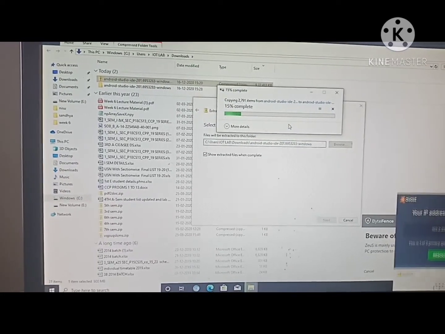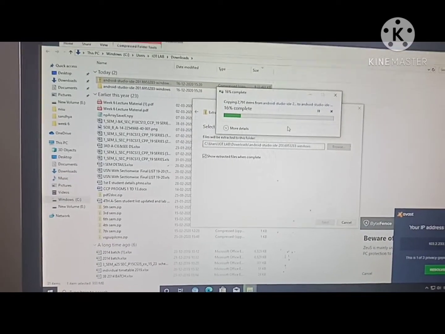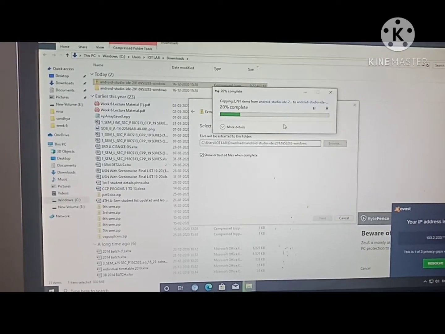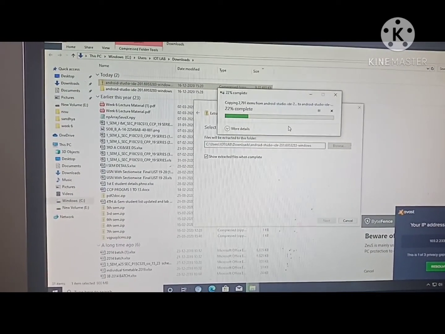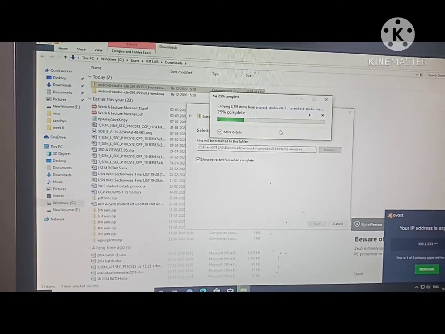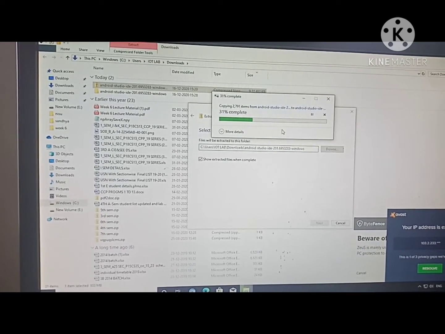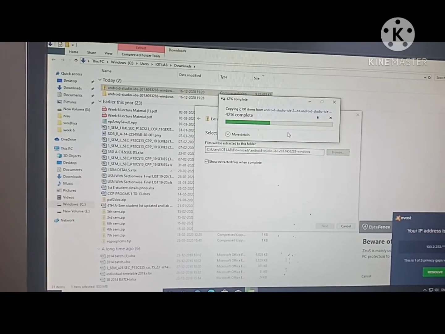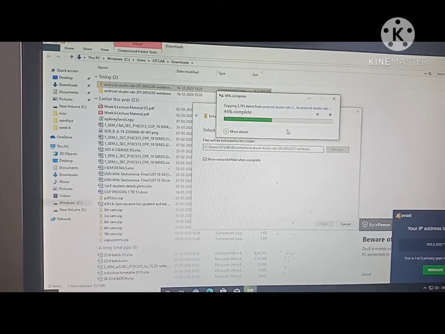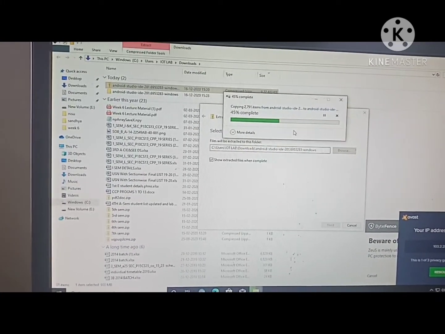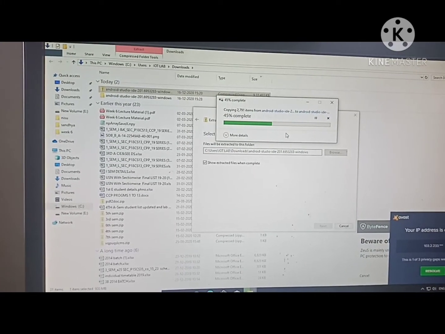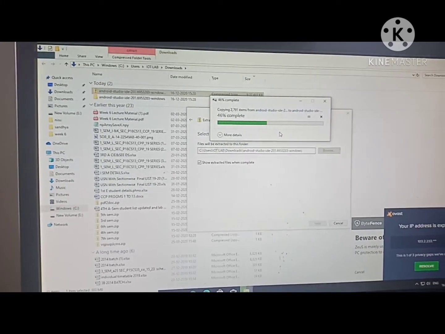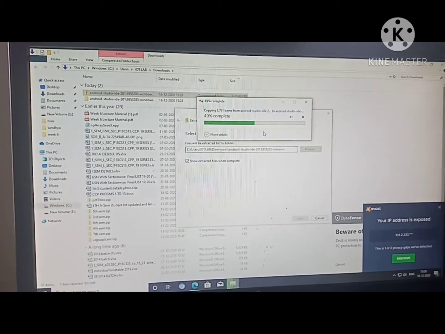The thing is that before you install, you have to check your system. You should have 8 GB RAM in a single slot. There should not be two slots of 4 GB each. You should have a single slot which contains the 8 GB RAM. That is the prerequisite before you install Android Studio. And your internet connection should be fast, then only you are going to get the output correctly.